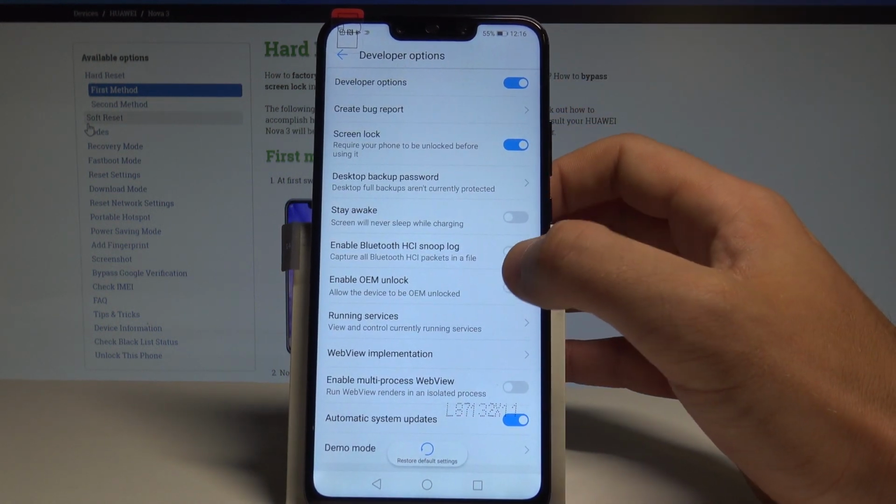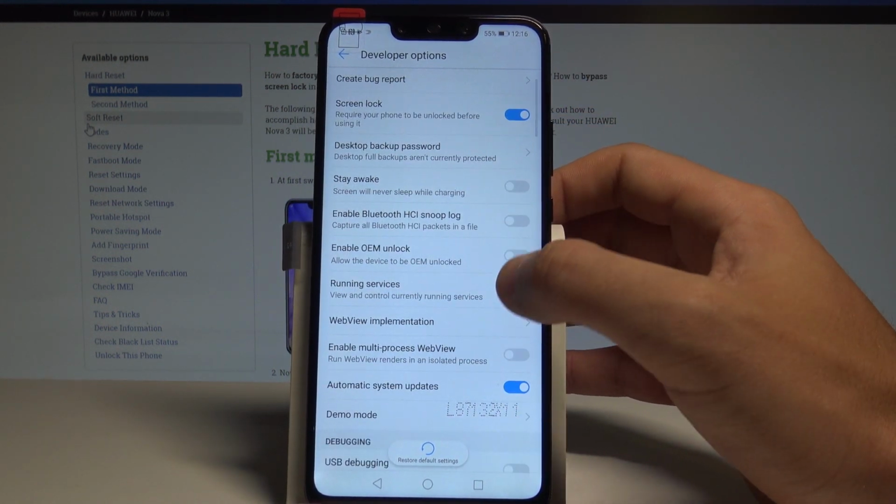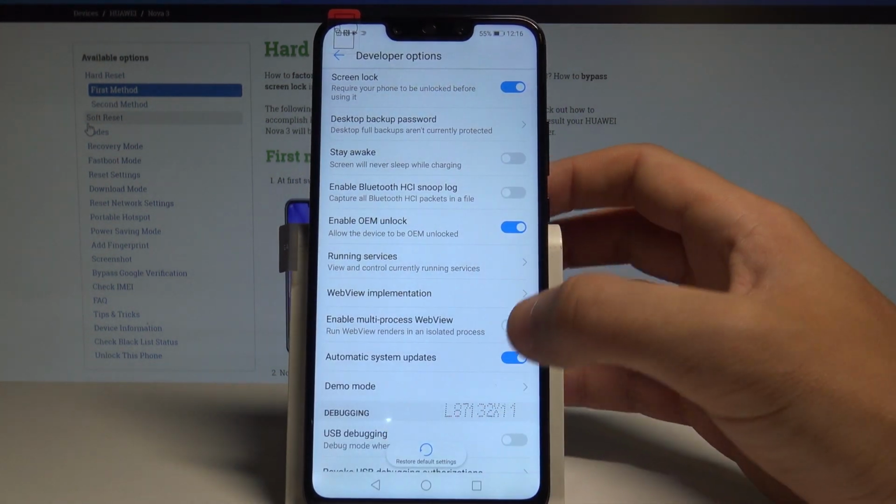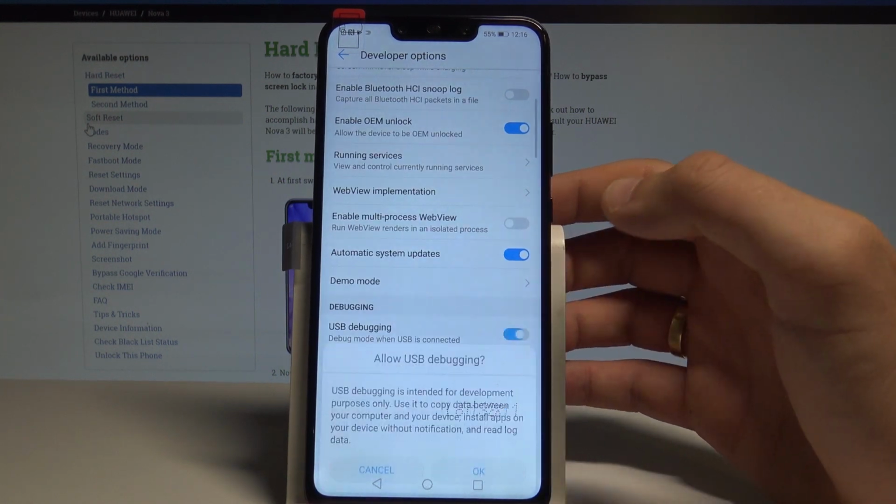As you can see here, we've got the full list of developer features, and here for example you can enable OEM Unlocking. Let's just tap enable. You can also enable USB Debugging if you would like to.